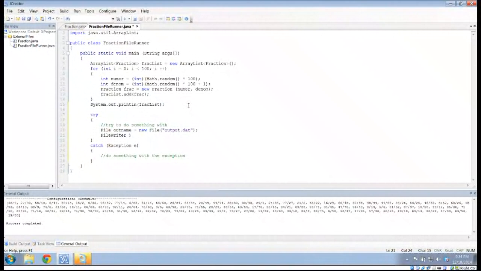Which I'll go ahead and call writer, gets new FileWriter with my outFile as the parameter. And so this is the actual device that I'm going to be using to connect the output stream that I'm going to create with the file name.